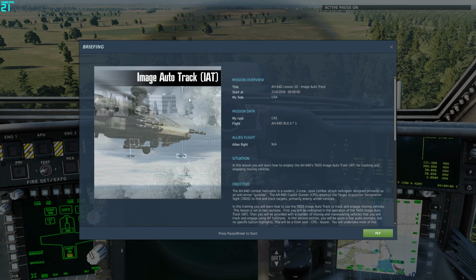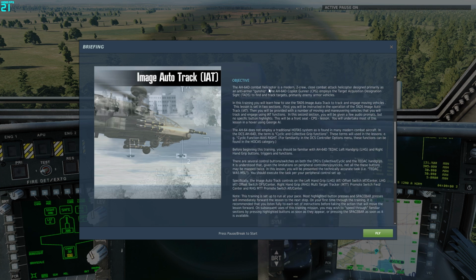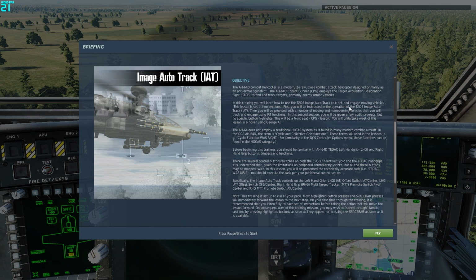Okay, image auto track, IAT. In this lesson you'll learn how to employ the AH-64 Delta's TADS image auto track for tracking and engaging moving vehicles. Objective. The AH-64D combat helicopter is a modern two-crew close combat attack helicopter designed primarily as an anti-armor gunship. The AH-64D co-pilot gunner (CPG) employs the target acquisition designation sight (TADS) to find and track targets, primarily enemy armor vehicles. In this training, you'll learn how to use the TADS image auto track to track and engage moving vehicles.